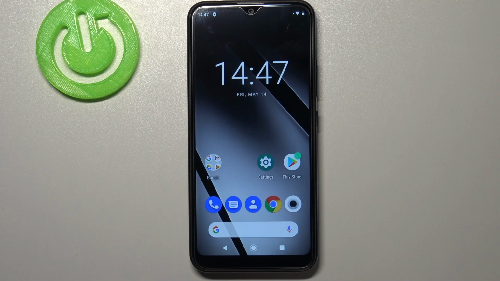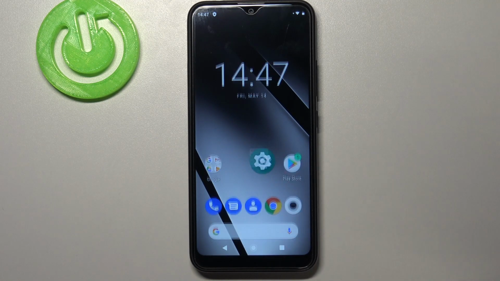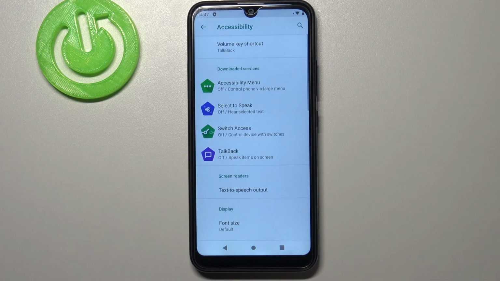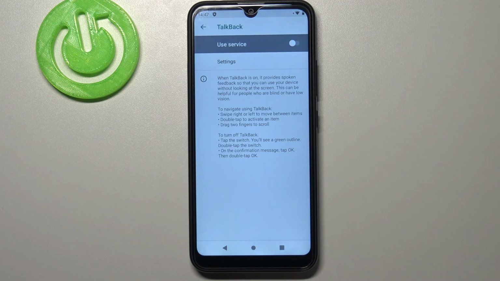Hi everyone, here we've got a GIGASET GS190 and let me share with you how to enable the Talkback mode on this device. So first of all we have to enter the settings, and now let's scroll down and find accessibility.